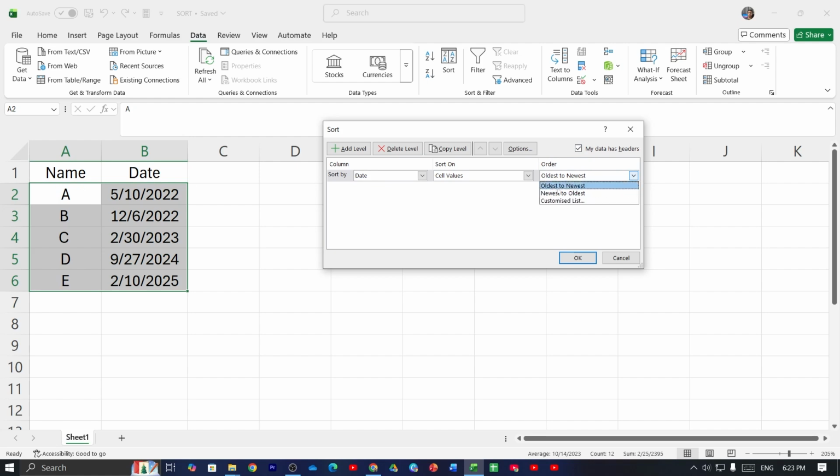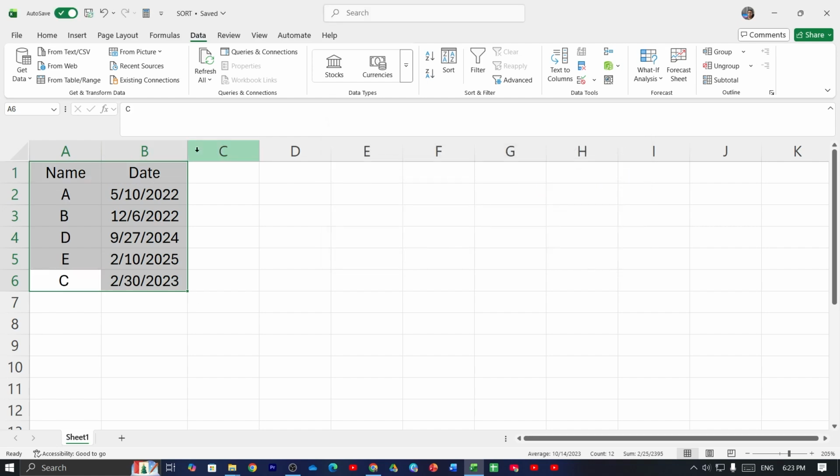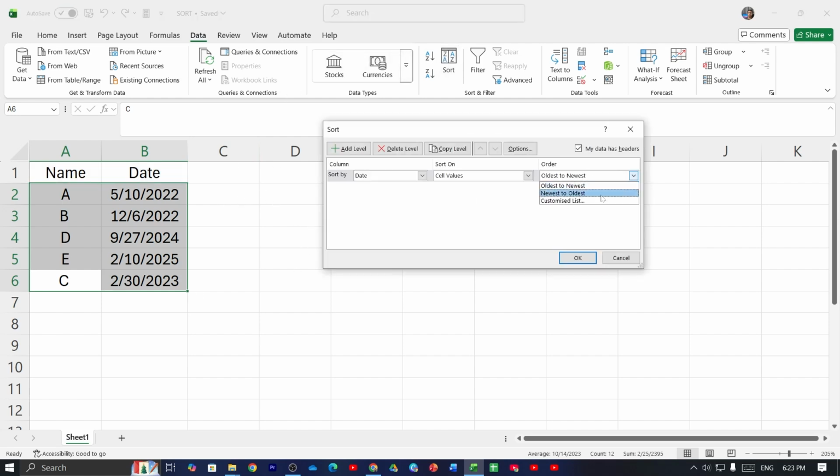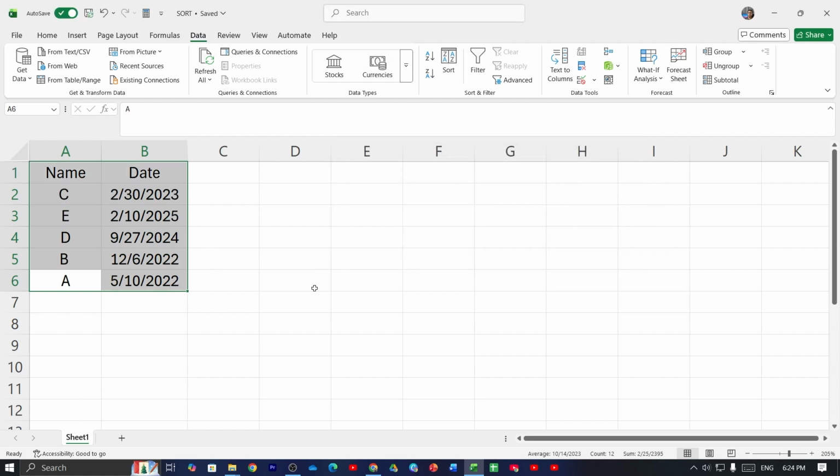That's it. You can see oldest to newest and newest to oldest. Just choose any option. If I select oldest to newest and then click on OK, and that's it. You can see the data are sorted successfully. Also, if I click here again and then select newest to oldest and then click on OK, and it's done. And that is how you can sort by date on Microsoft Excel.